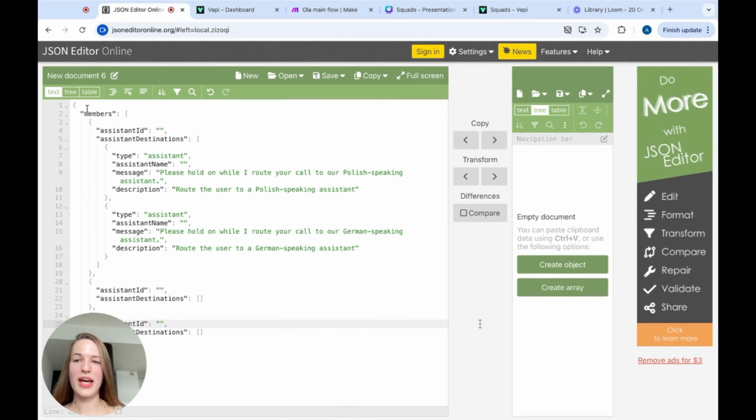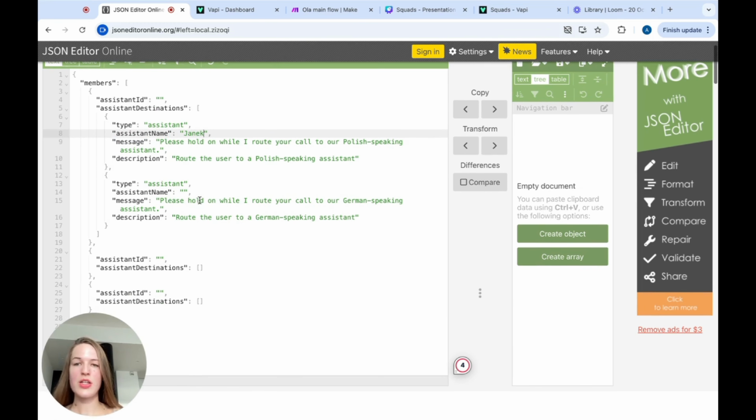So as you see, here we have members of the squad. And here we have to paste the assistant ID of Ola. So it will be the first assistant ID that you give, the assistant who will take the call. So here you're placing Ola's assistant ID, so it will be the English assistant, and the English assistant has such assistant destinations. So first it has an assistant destination to Janek. So it can route the call to Janek. And what will be the message when Ola routes the call to Janek? It will be, please hold on while I route your call to our Polish-speaking assistant.